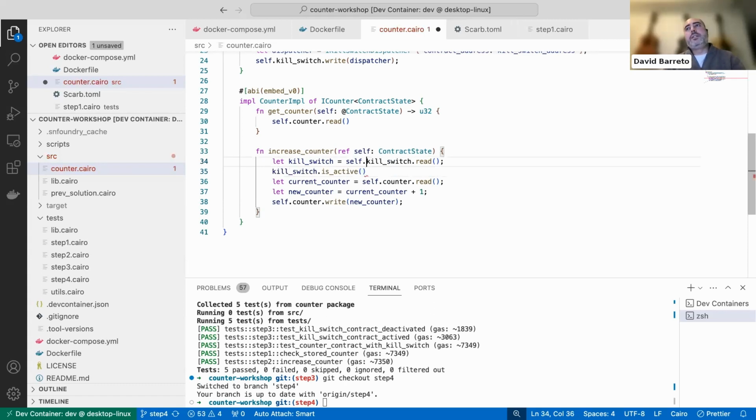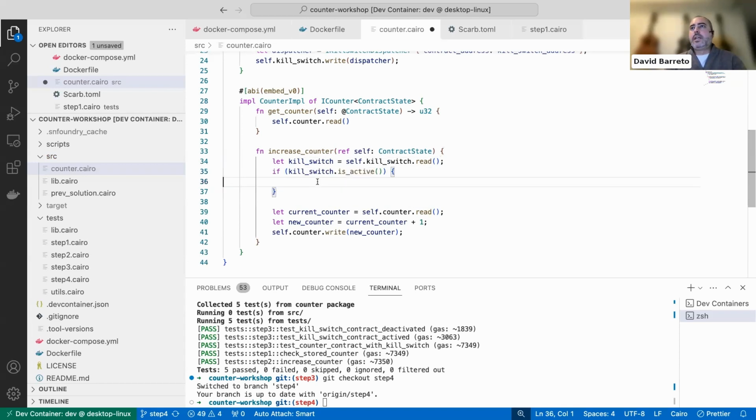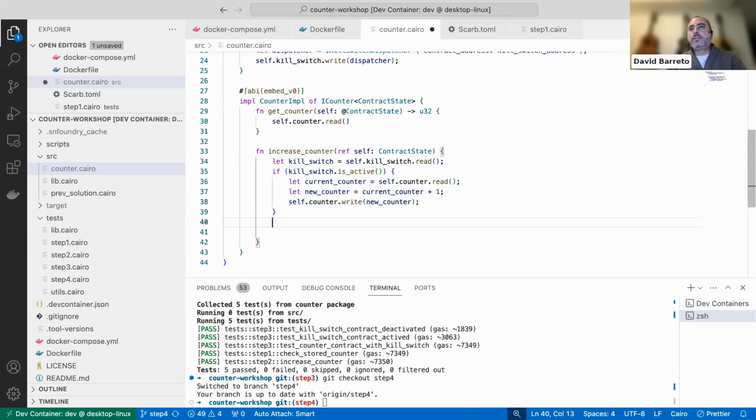And I'm going to use this instead of an if statement. So if this returns true, that is active, then I'm allowed to do all this increase. If not, nothing happens. This is something that I requested the author of the workshop to modify. It's a more common pattern that if you cannot do the action, you actually revert. You stop and revert the transaction with an assert.